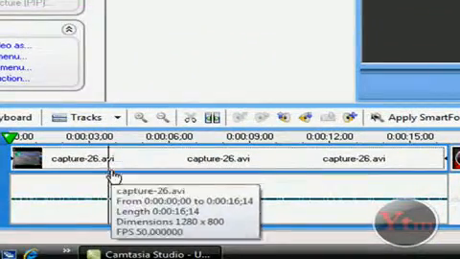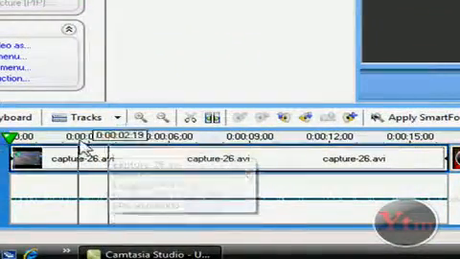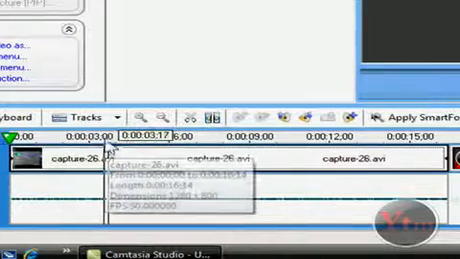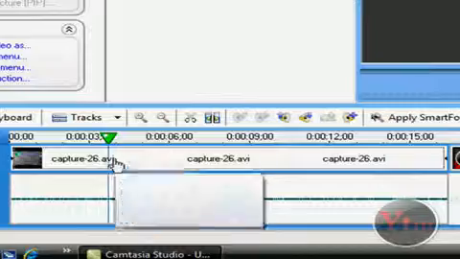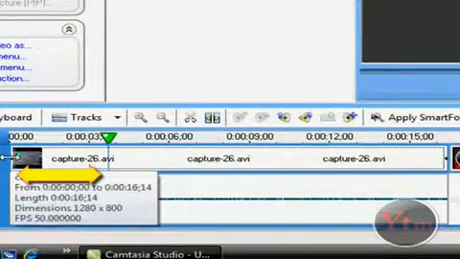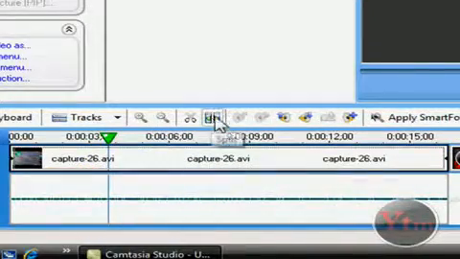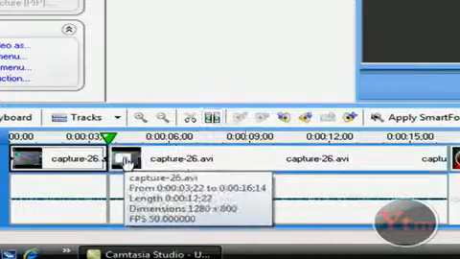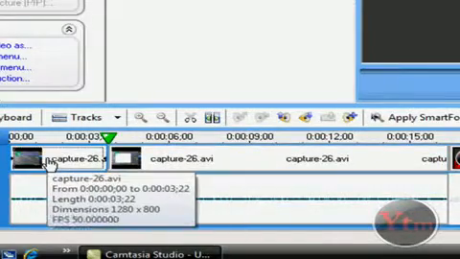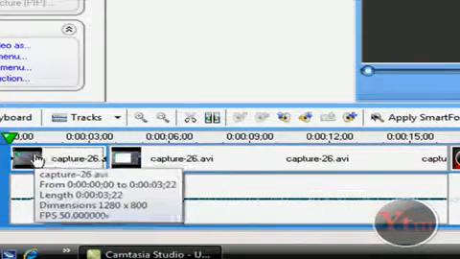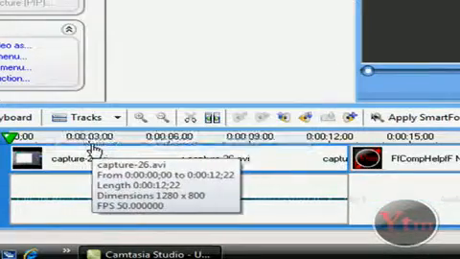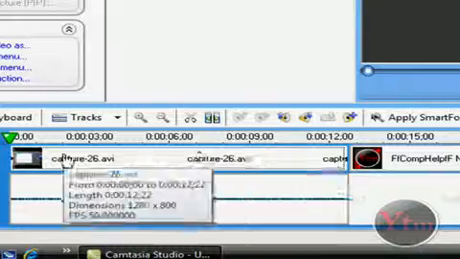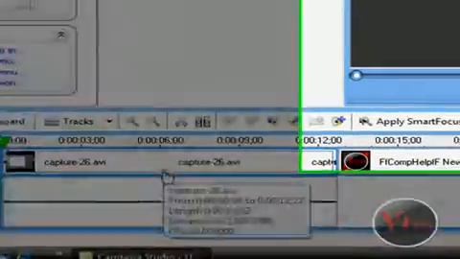So see this line right here? That's basically where I am at the video, this little green arrow. So I'm going to just click right at 3.22 seconds. And then, so that's from there to the beginning is garbage. So I'm going to click this button right here that says split. Then it splits it into two videos. So the beginning one, this first one here, is all garbage because I messed up. So I'm just going to right click on it and then click remove from timeline. And then it removed it. So now I only have my good video that I want to keep.